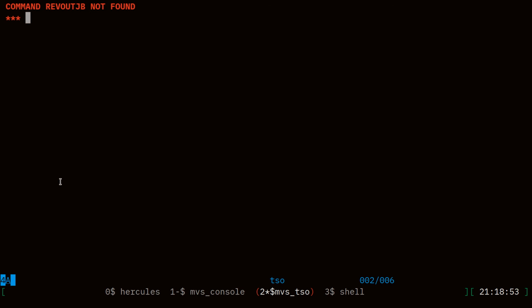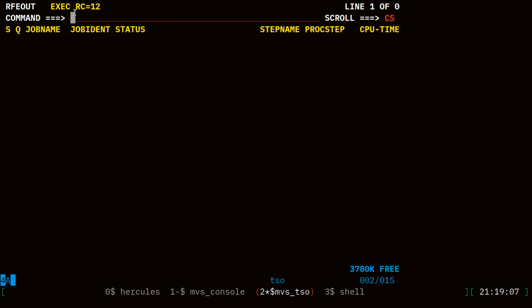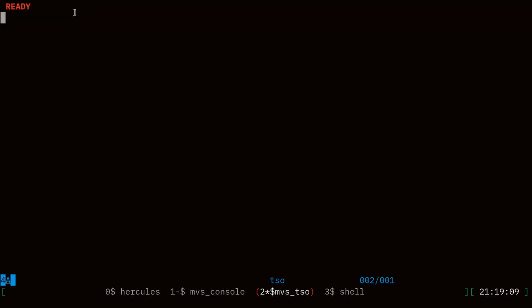Q has more features, but I'm often in RFE already, so it's often quicker just to look at the output from the out list. But something went wrong here. Command REV out, job not found. Well, what's happening? I'm going to quit RFE here.